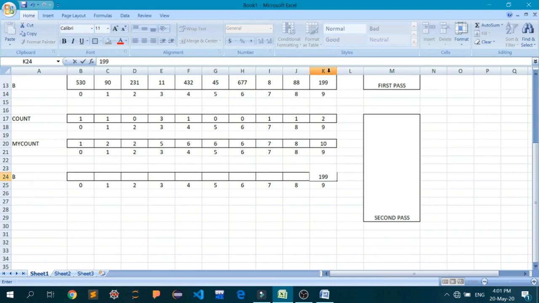Similarly, I'll go to the next element, that is 88. In 088, 8 is the 10s digit. I'll go to my count, index number 8. It has been written 8 here. 8 minus 1 is 7. So I will start with 7 and I will write 88. And I also reduce it to 7. Okay. So this way I will just write all the elements.